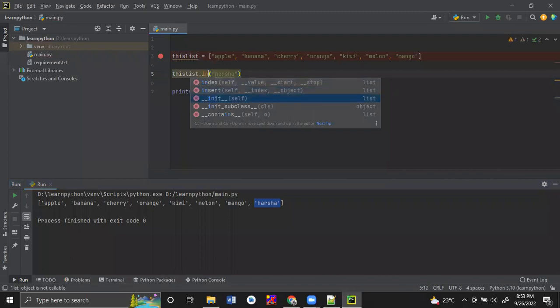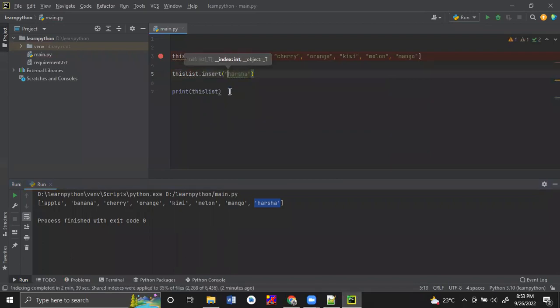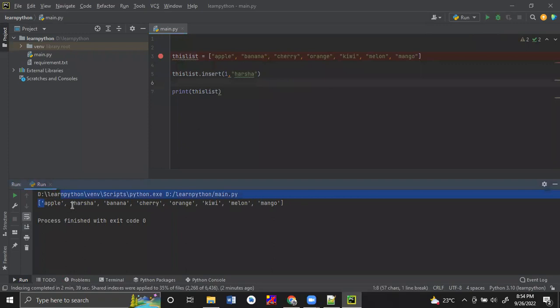So there is an insert method. It also gives all the parameters we have to pass. We have to pass the index value and the object value. For example, I will pass the index value 1 and Harsha. So we'll see where it will insert. This is 0, so this is the first position. So at the first position it has been inserted. Like this we can utilize the insert method in Python.